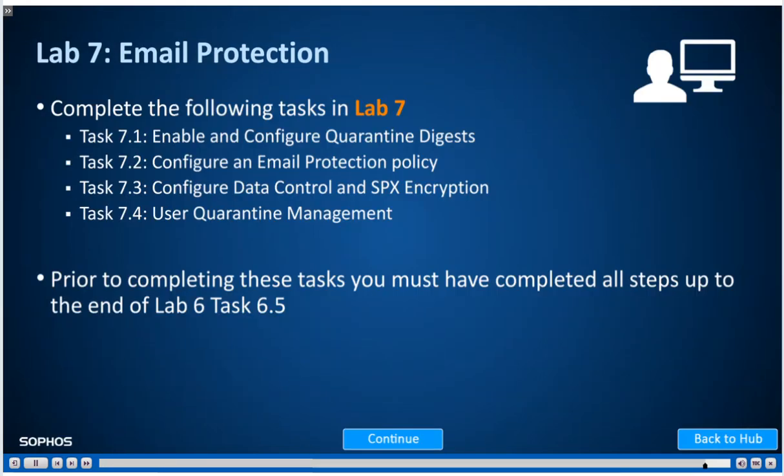Complete the following tasks in Lab 7. Task 7.1, Enable and configure quarantine digests. Task 7.2, Configure an email protection policy. Task 7.3, Configure data control and SPX encryption. Task 7.4, User quarantine management. Prior to completing these tasks, you must have completed all steps up to the end of Lab 6, Task 6.5.